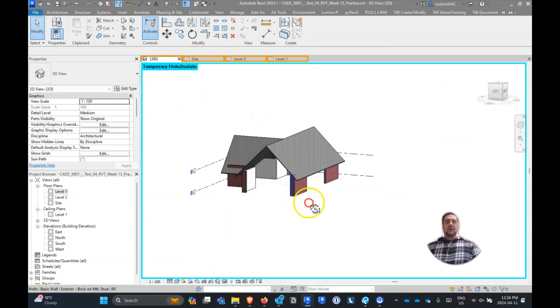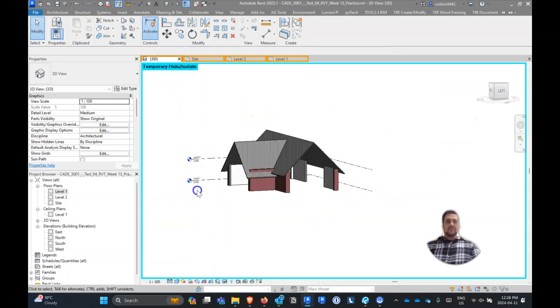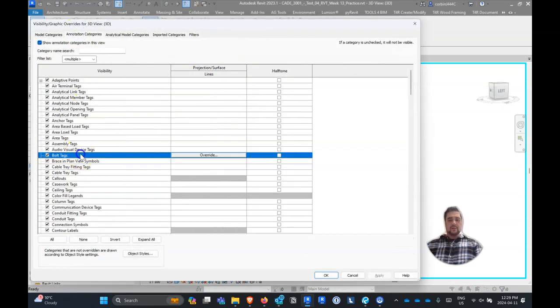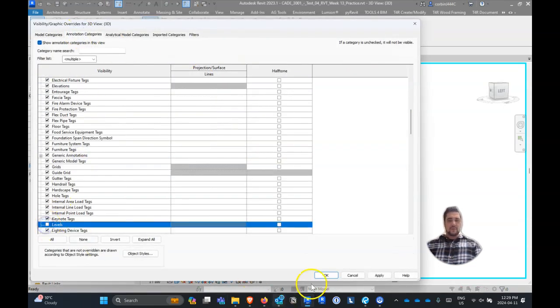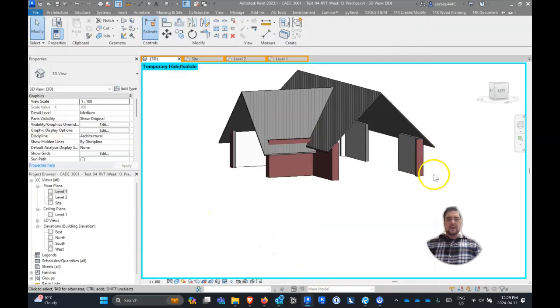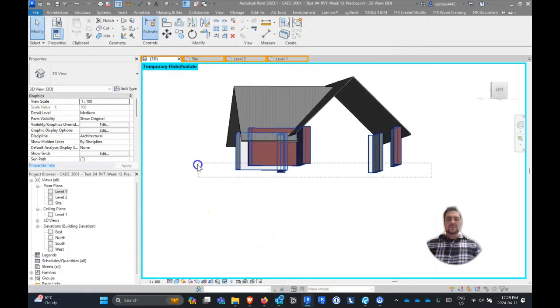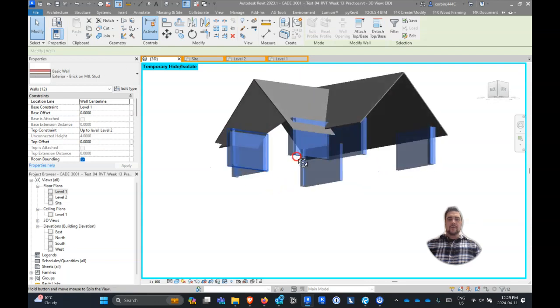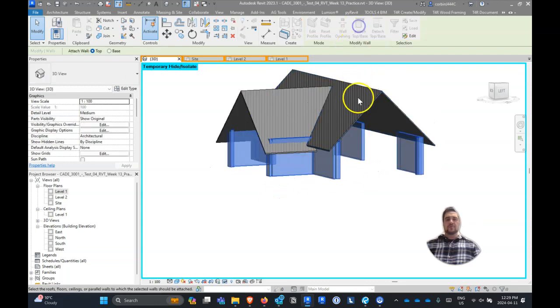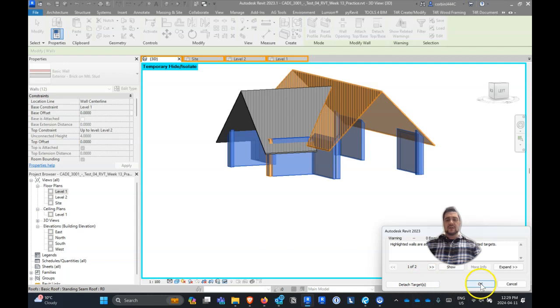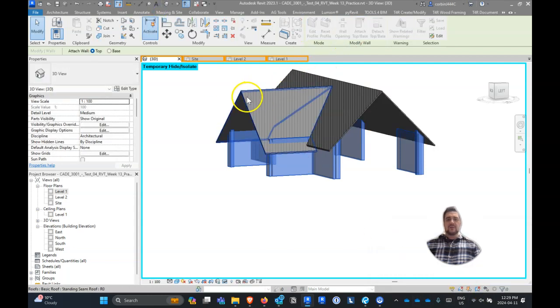And so now we kind of have this weird looking building. I'm just going to hide my level lines. So I'm just going to do VG and hide my levels. And I'm going to grab all of these walls and select them all from underneath like that. And I'm going to attach them all to the roof. And it's going to give me an error message. And I'm just going to do it again for this front part.